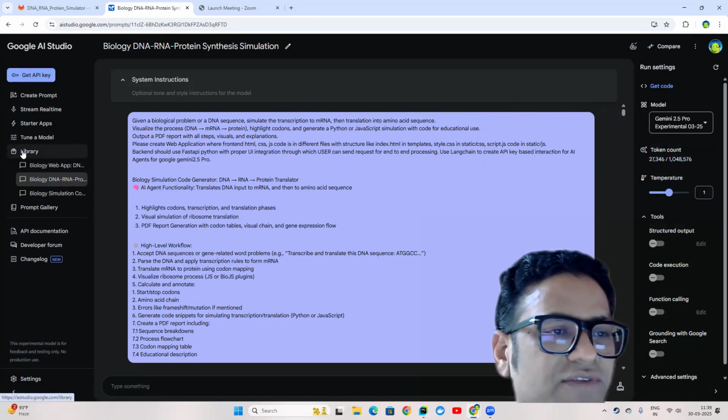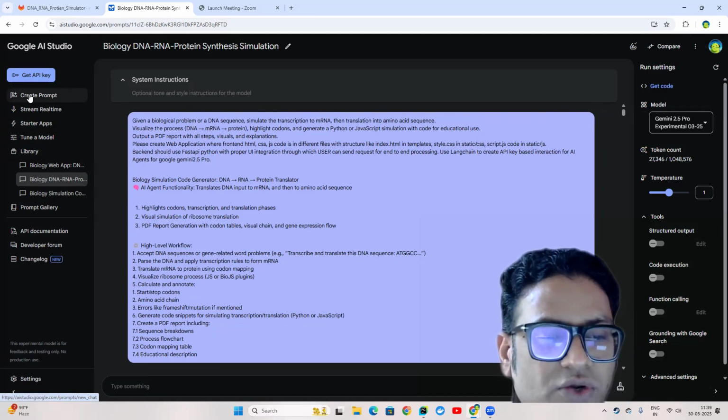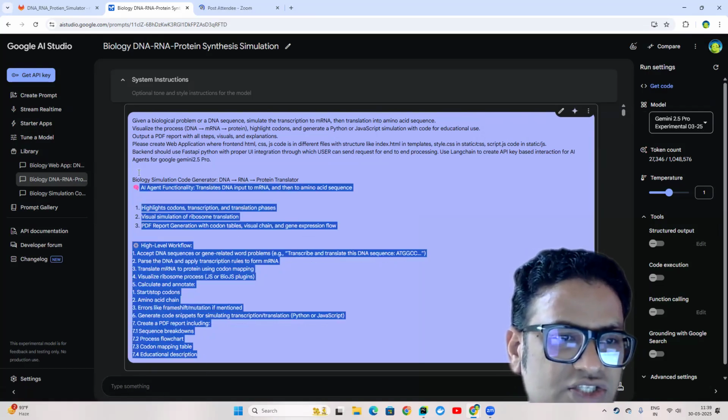And then here on the left side, we have a library, or you can just click create prompt, and then it will give you the window where you can ask something. So this is the prompt which I put here.